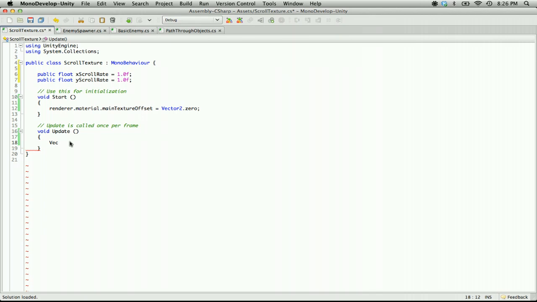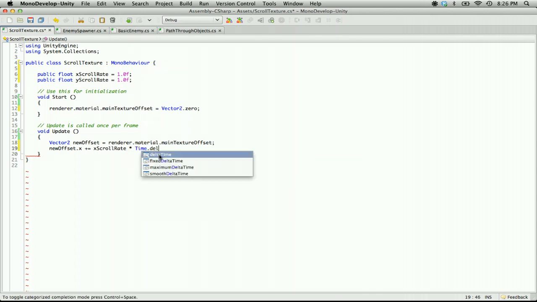Alright. Vector2, new offset. This is the same thing we've done before a lot of times, but it's a Vector2 instead of a Vector3. A Vector2 is just a two-dimensional vector, which is all they use on textures. Well, on two-dimensional textures. So, new offset equals renderer.material.mainTextureOffset. New offset.x plus equals x scroll rate times Time.deltaTime.